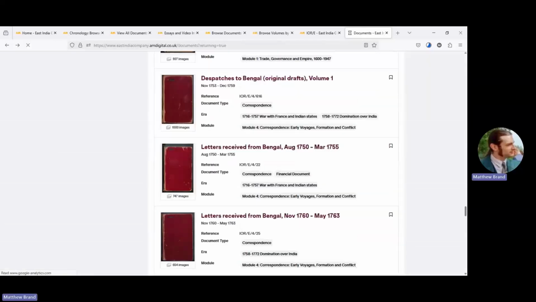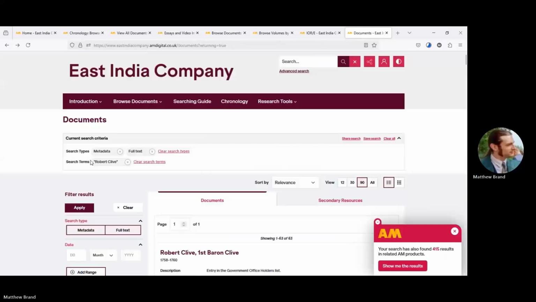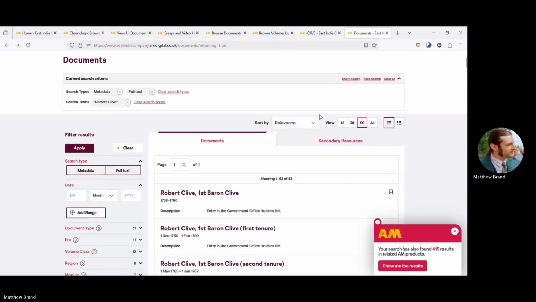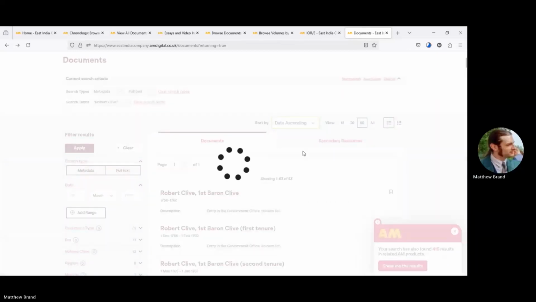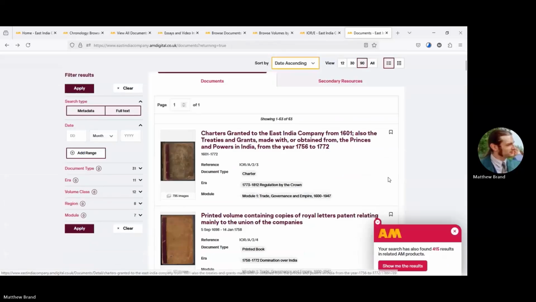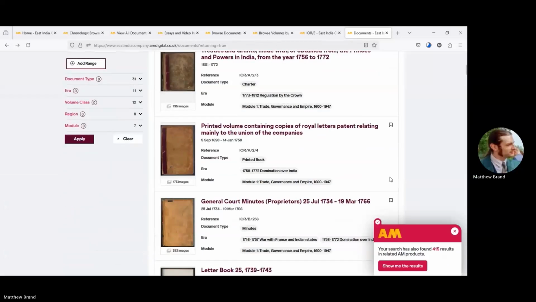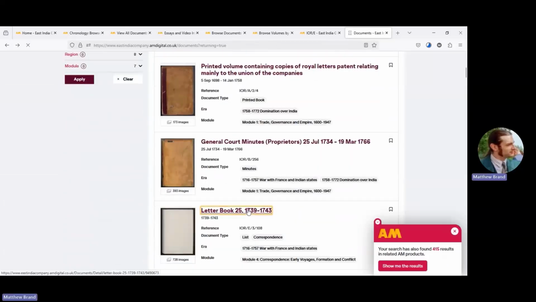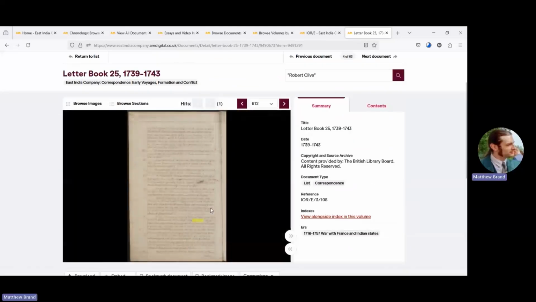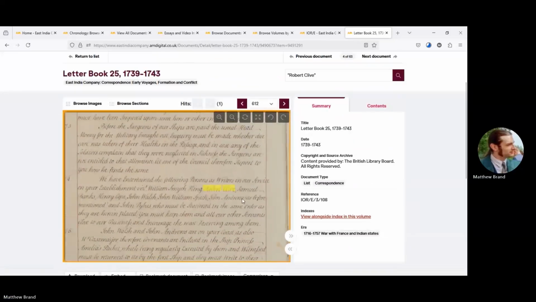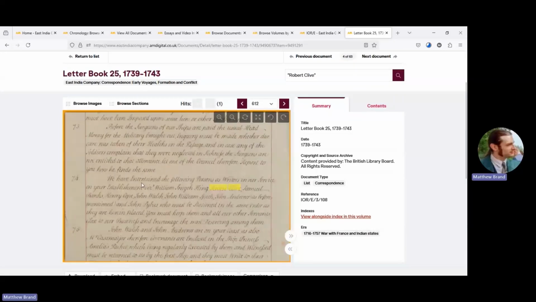So we're not just seeing stuff written by him, we can filter by date, sort by date as well. We've got some early stuff here. If I were to open this letter book, we can see this is pretty early on. We've entertained the following persons as writers in our service on your establishment. There's William Smith King, Robert Clive. So that could be a really early entry relating to his career.